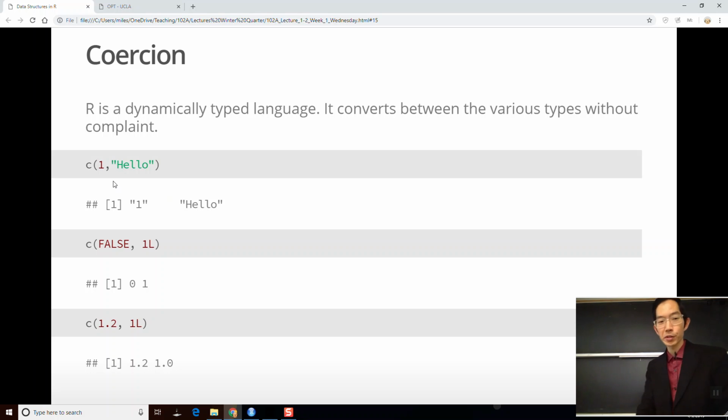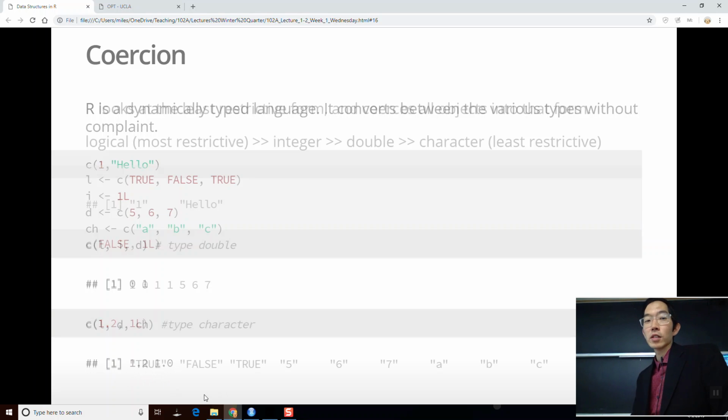coerce them accordingly. So here we're looking at a number double 1 with the string hello, and it says, okay, well, we'll just coerce the 1 into a string, okay? False is logical. It sees an integer 1L, okay? And it says, okay, let's coerce the false into an integer, and it turns it into 0, okay? 1.2 is double, 1L is integer, but it will say, oh, let's turn this into type double, and it turns everything into doubles, okay?